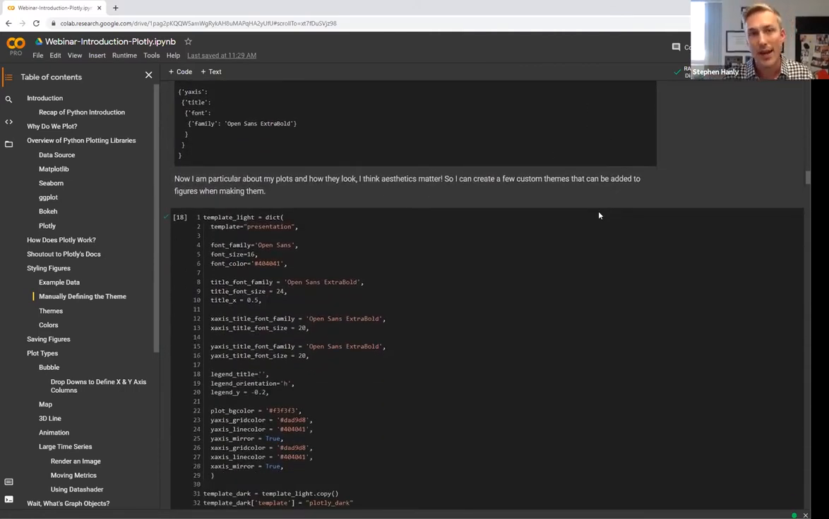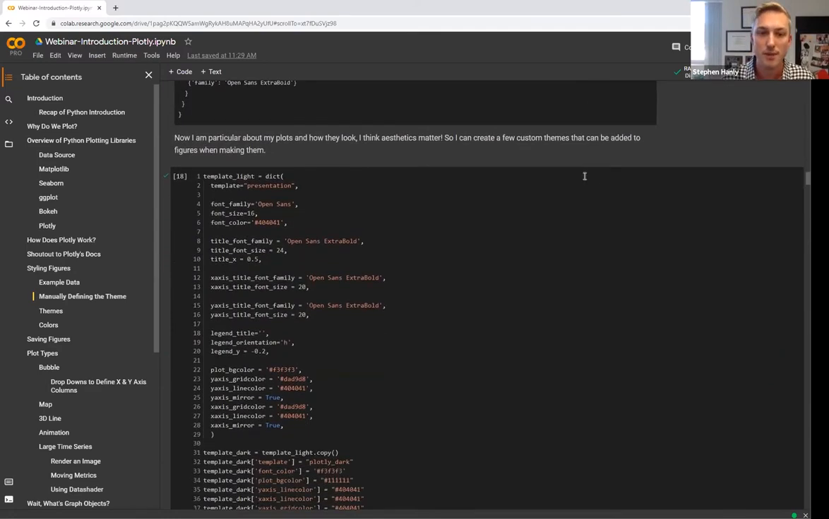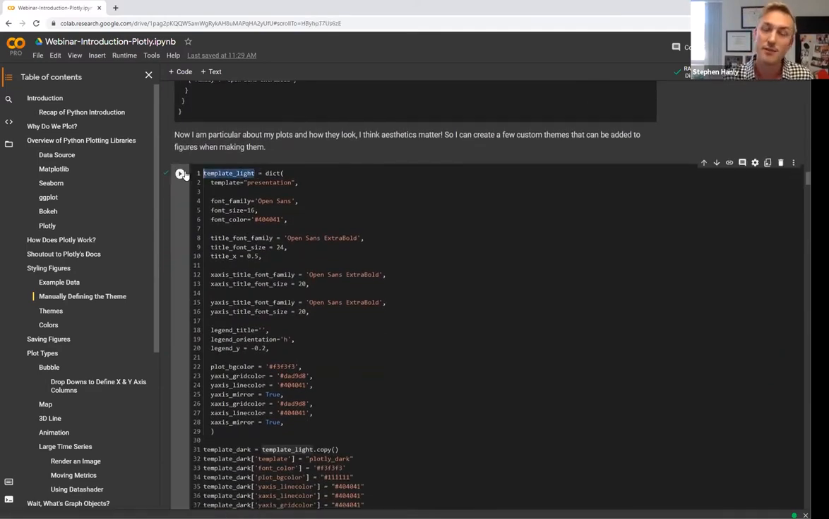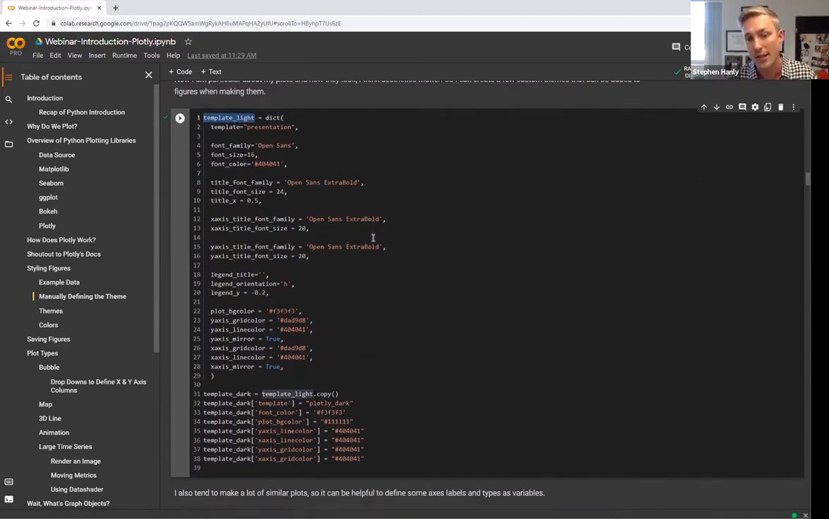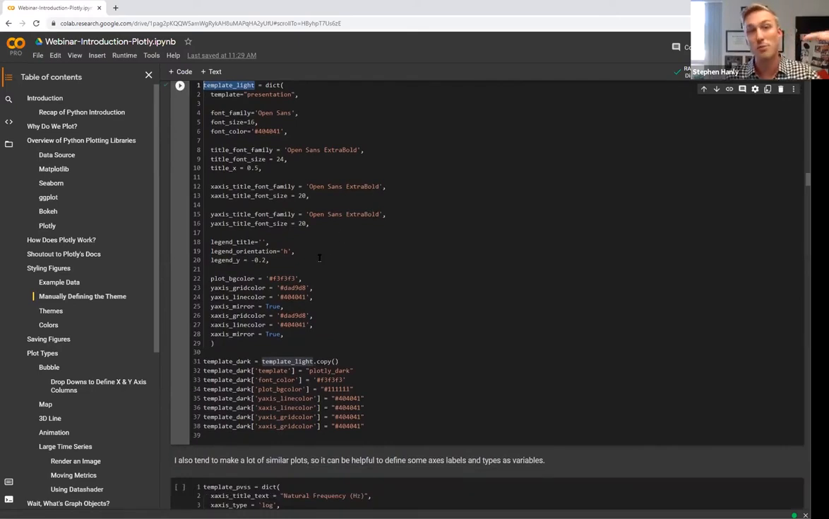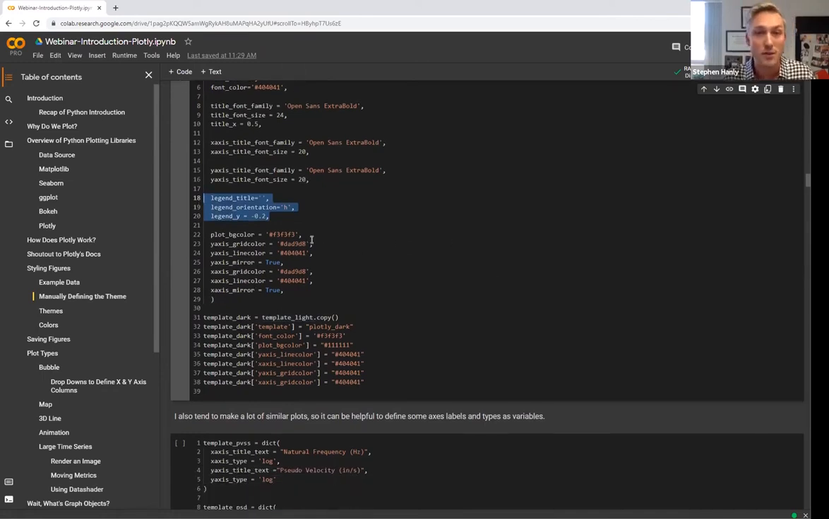Okay, so again, aesthetics matter to me, so I want to make a custom theme. So here I define a variable as template light, and I have it being a dictionary. And I define a bunch of custom elements that I want to use later on in my figures. So I like a particular font family, a particular font size for the title and the x-axis. I like my legend below the plot, which I'm doing here. I don't like a legend title. I think that's silly. Everyone knows it's a legend. I like a background color of the plot to be a certain color. Grid lines, things like that, I'm all defining here.